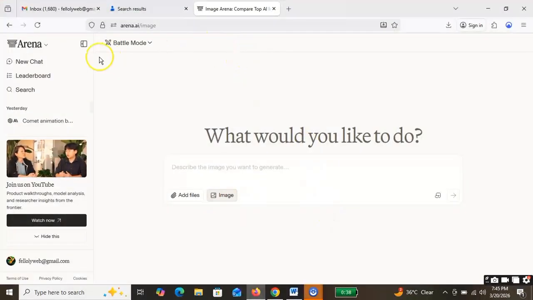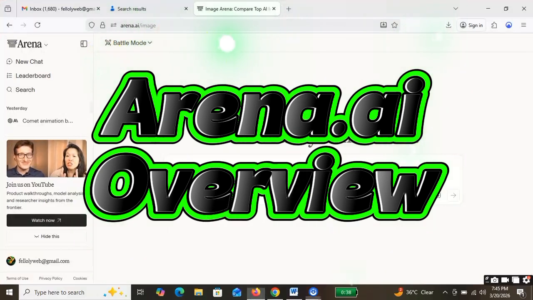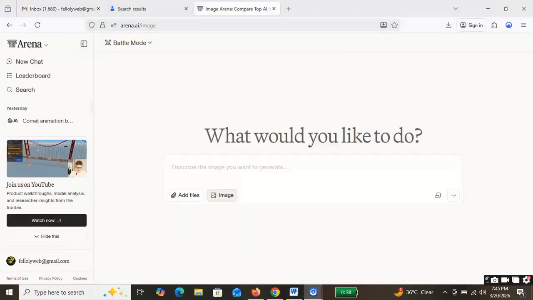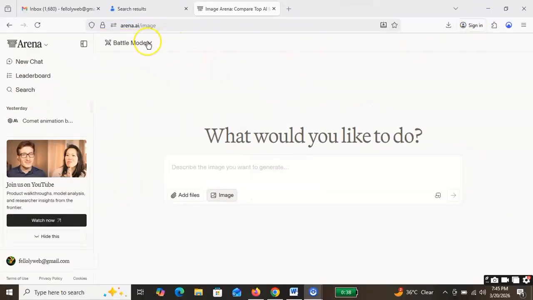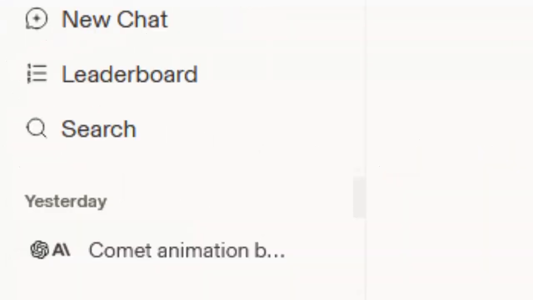So over here, we're just going to look at the features of Arena.ai. Arena.ai gives us different kinds of modes and different kinds of AI features. It has different kinds of AI apps all in one. It's like an all-in-one platform, and it's one of the best platforms you can access for free. They give you access to different platforms.